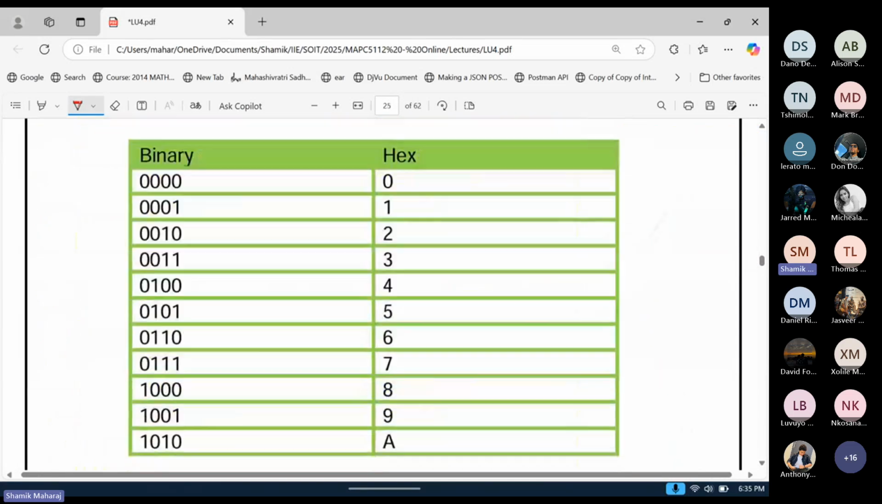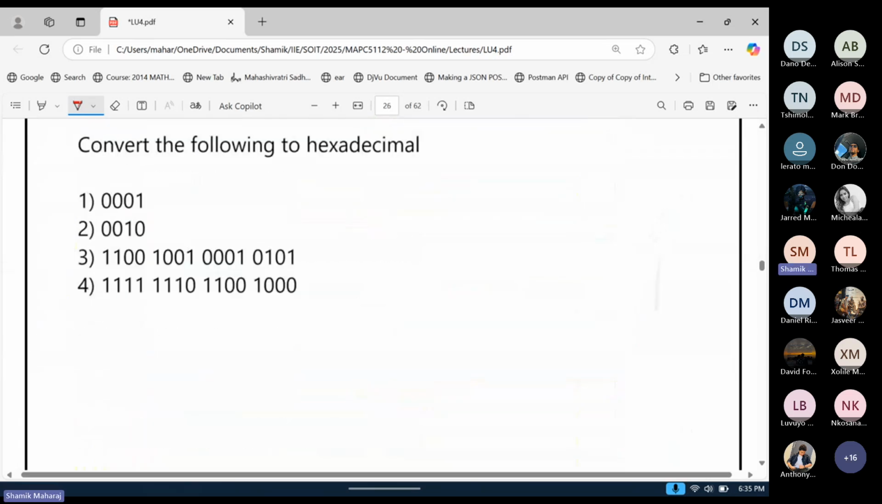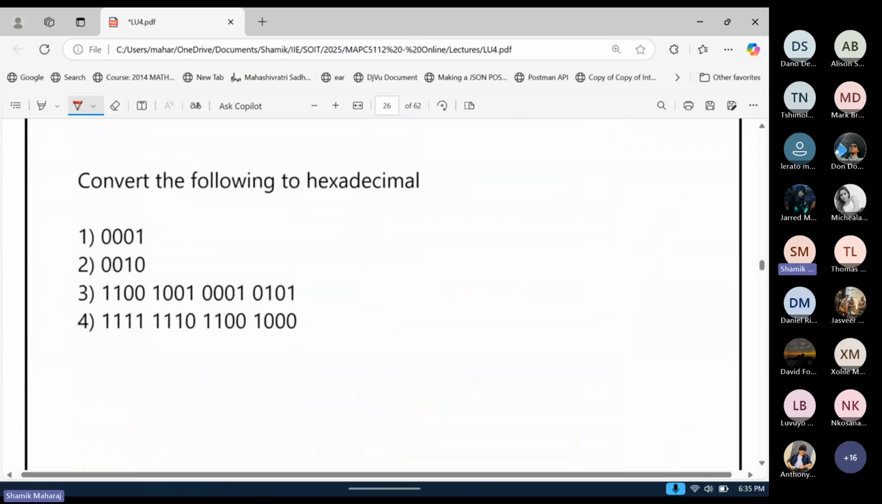All right. So now we're going to do some terrible things here. Convert the following to hexadecimal. Again, you guys can try that. Okay, actually, these two can't be converted to hexadecimal. They can just be converted to decimal because they're not base 16. Okay, so you can try for 3 and 4. 1 and 2 you can practice converting just to decimal.